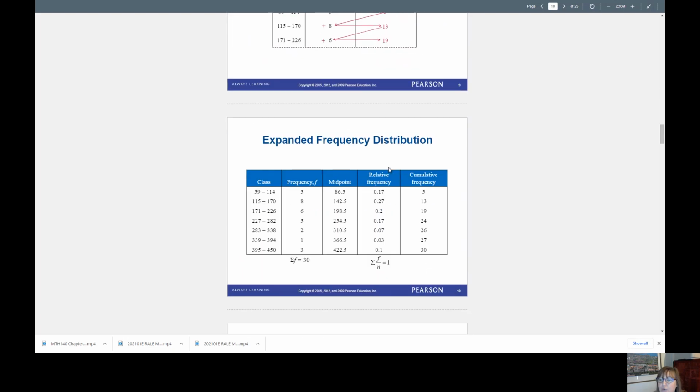So if we go down to this whole table, we can see here's that first part that they showed us. Here's the rest of it. So this is the number of values that fall between 59 and 114. This is the number of values that fall between 115 and 170, and so on. So if I sum 5 plus 8 plus 6 plus 5 plus 2 plus 1 plus 3, that's 30.